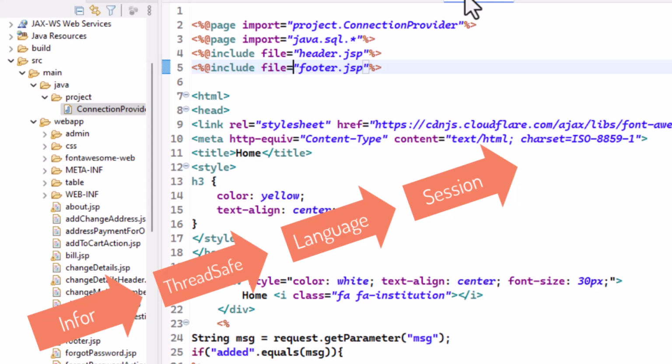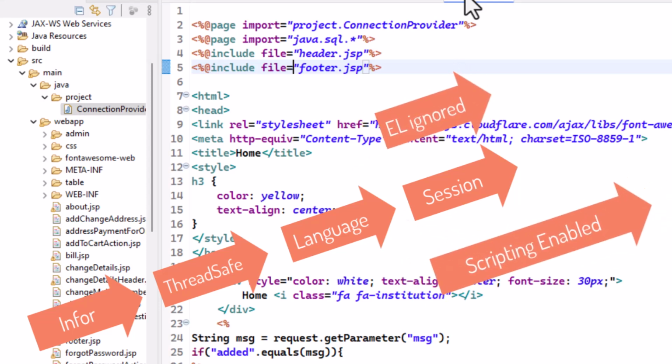And also last but not least, we have isELIgnored. This will specify whether or not the EL expressions, which are just expressions within the JSP page, are going to be ignored. And lastly is scriptingEnabled. This determines if the scripting elements are allowed for use.